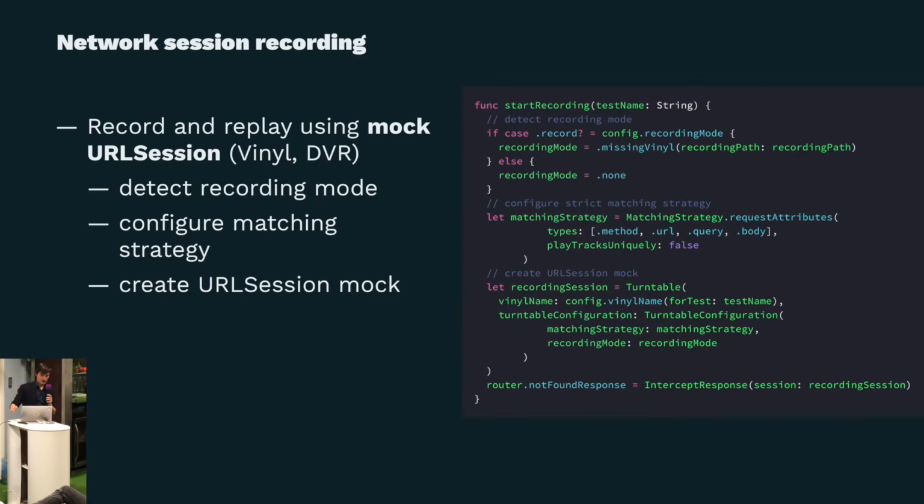We are using a different one, which our team members actually wrote, called Vinyl, and it worked much better than DVR. Much easier to use and actually works better. I'm a contributor of Vinyl.